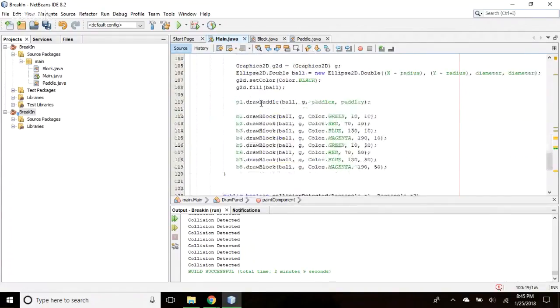Instead of just a generic Y, we want to do height minus 10. So we basically were saying that we always want it to be 10 pixels above the bottom. Let's see if that works.